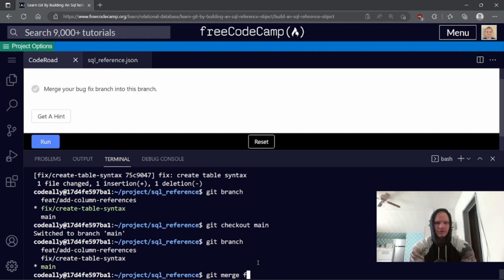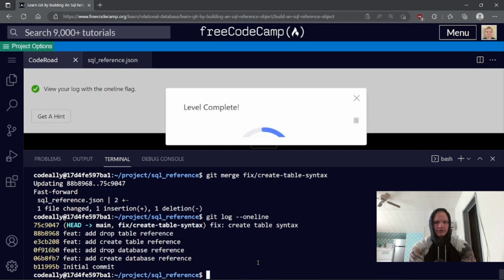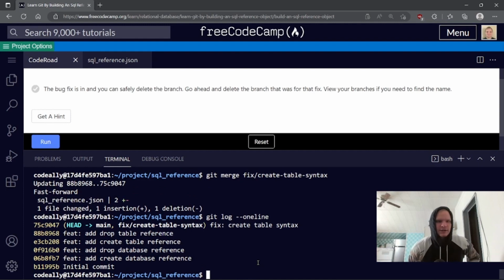And then it's our fix branch. So we'll go fix, create table syntax. There we go. View your log with one line flag, git log --oneline. There we go. We create table syntax, that's ahead. The bug fix is in, and you can safely delete the branch.